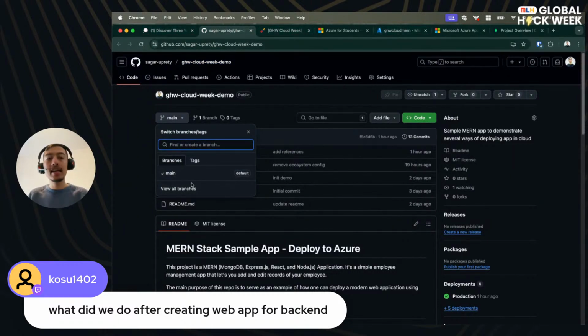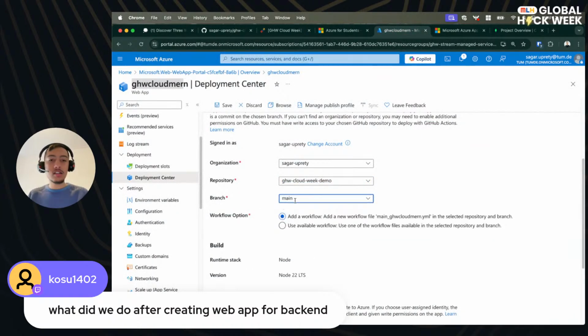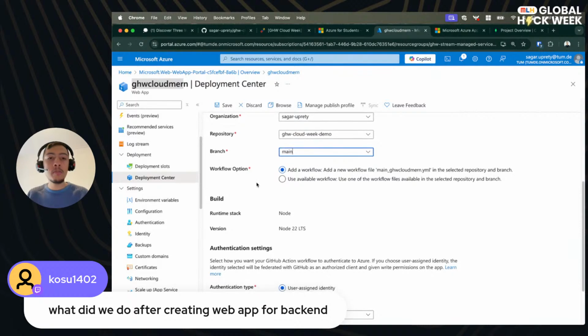If you have a lot of other branches and you want a certain other branch for your deployment and not the main branch, then you can do that as well. But most organizations just keep it as main. So that's going to be one. And for the workflow options, I have two different options.